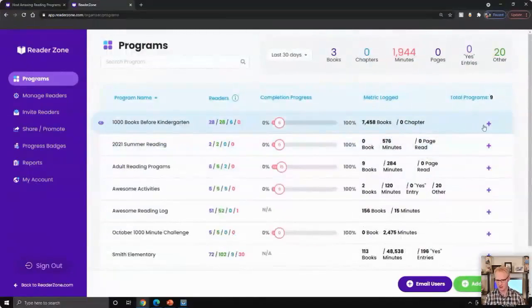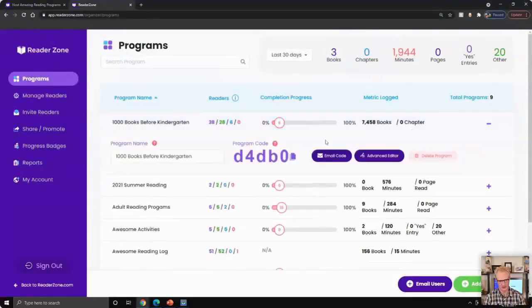To the right of all of these, there's this little plus button here where you can edit any portion of your reading program at any time. This little code here, each reading program has a 5-character code, and it is that 5-character code that your readers use to find and then join your reading programs. So let's see what this looks like.